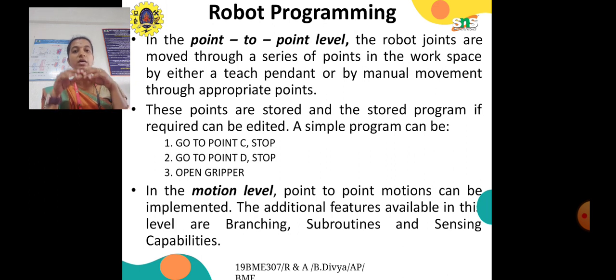And subroutines, we can have subroutines also. It is not only one line, it can have 2 or 3 subroutines. And sensing capabilities, we can even program the robot to sense things by using sensors.